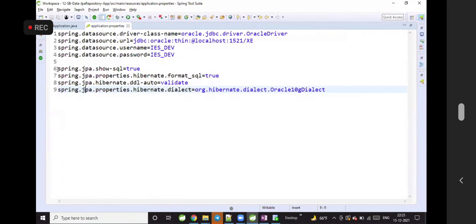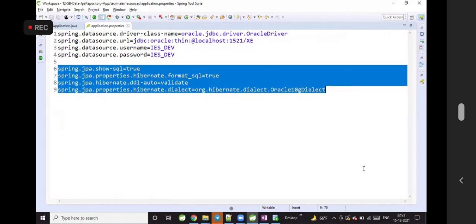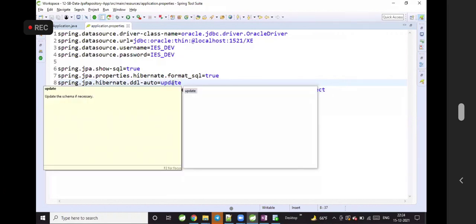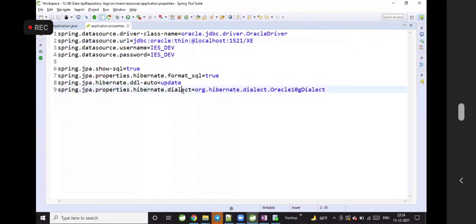So these are the ORM properties: show SQL, format SQL, DDL auto, and dialect. Show SQL is used to print queries on the console. Format SQL prints a query with pretty printing. DDL auto: if the table is not available, the table will be created. The recommended option is update. Dialect classes are used to convert HQL queries into SQL queries. Okay. Good.